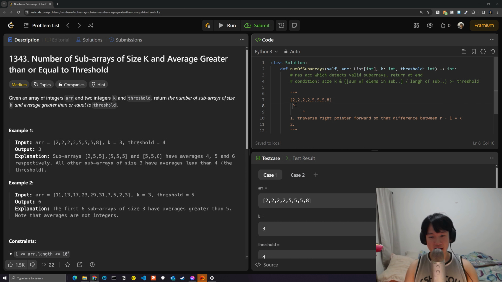Next thing we have to do is start moving the right pointer forward and the left pointer forward as well. So we want to move this here, move this here. While we're moving this forward, we want to check whether all those elements added up together, so 2, 2, 2, are above the threshold. So with elements in window, check if above threshold.